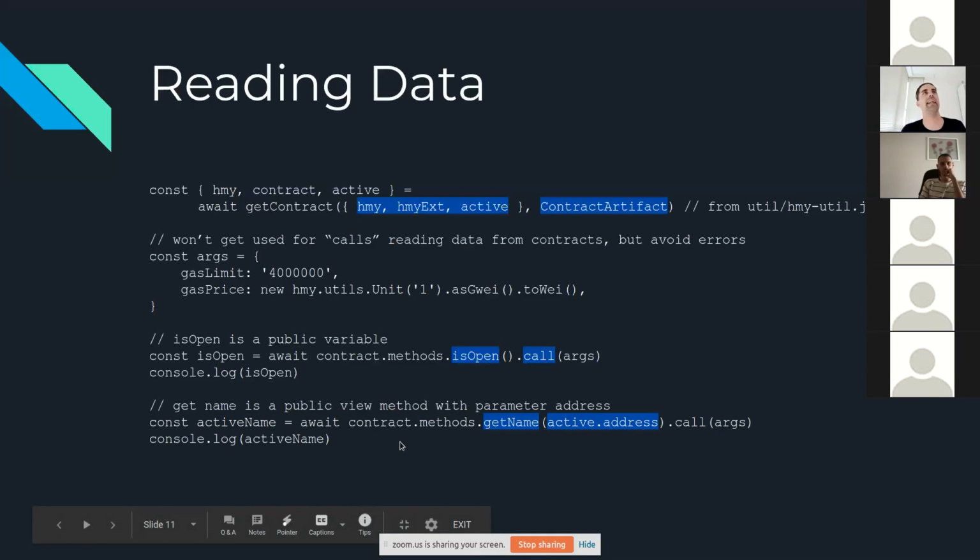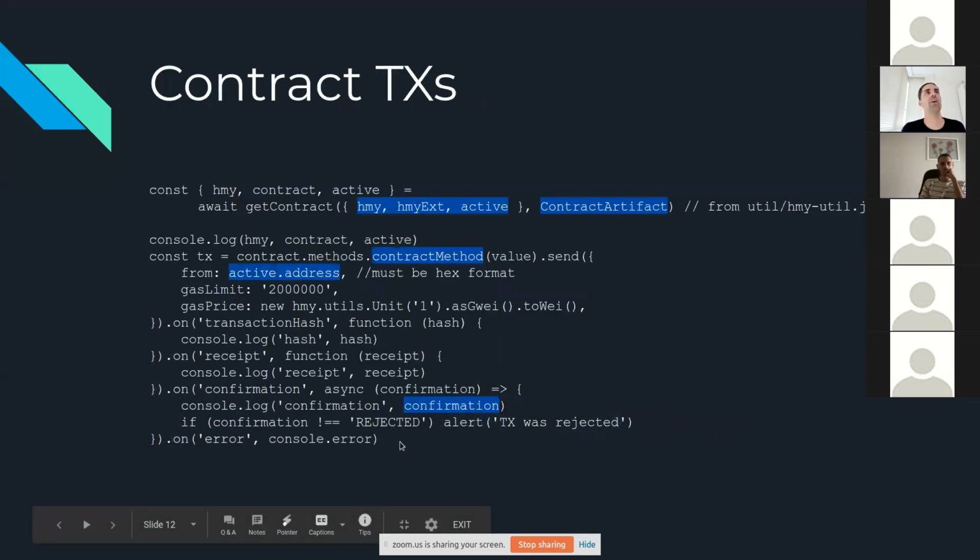So that's reading data. Let's talk about contract transactions. Again, this is the same stuff we did in our Truffle test. We read some data, and we made what people refer to as stateful transactions. So we made a change to the contract's state, we updated some data. In this example, I'm just trying to abstract it for you guys. It's the same thing: get the contract instance.